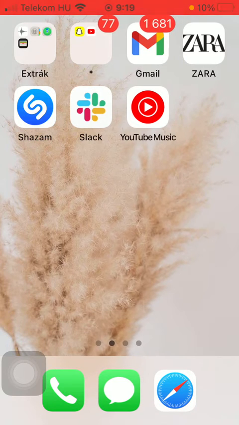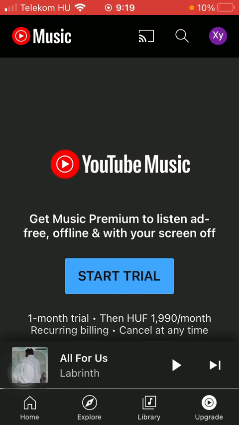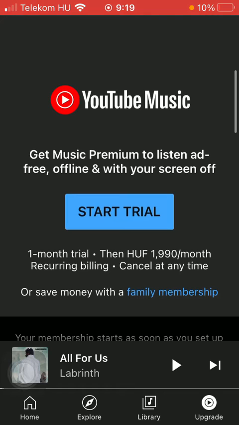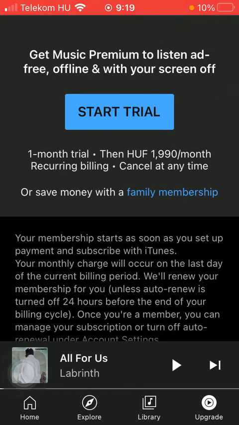First of all, open the application on your phone. Now you should tap on the upgrade button down below, which is the last option. As you can see, you can listen to songs ad-free. You can listen to them offline and with your screen off if you purchase the YouTube Music Premium app. As you can see, there's a 1-month trial, and then you can see how much it costs per month. And you can cancel it anytime.